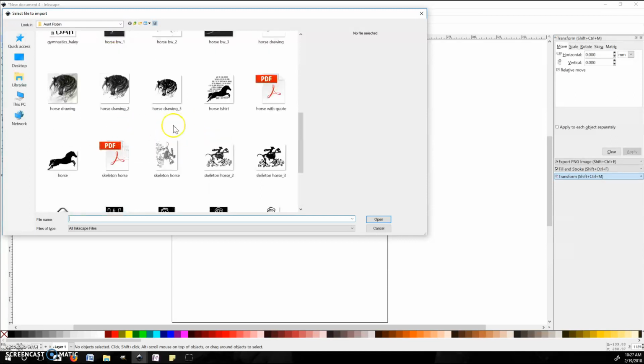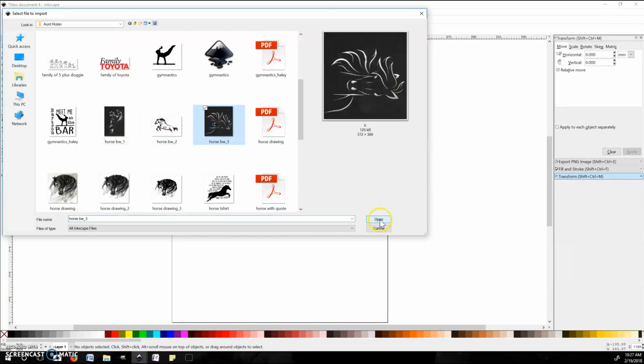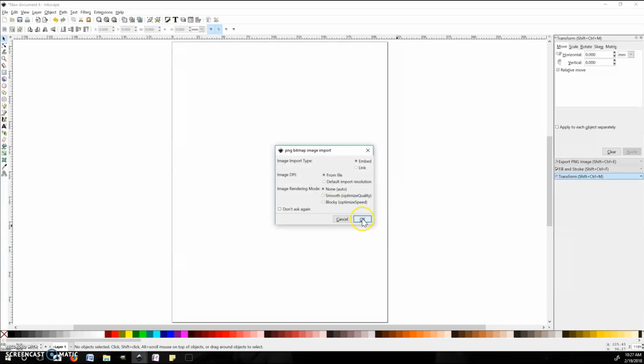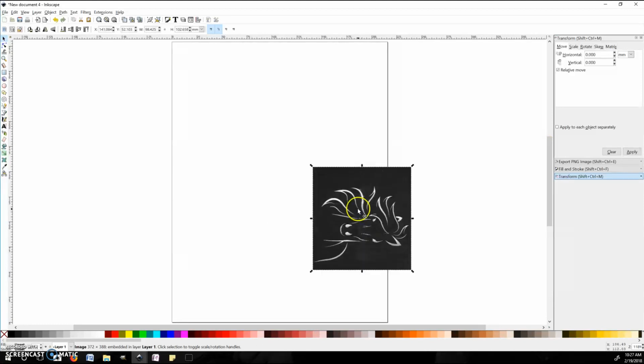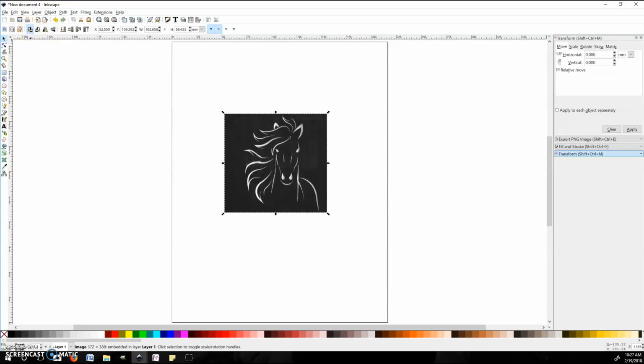So let's find our black and white horse 3. Here it is. Very pretty. We're going to open. Just going to click OK. And there she is. Okay. Well, let's turn her. Up here are our turn, so we can turn her. And this is our flip, so we can flip her. Oh, shoot. And this is also a flip, but we don't want her flipped that way. So that's what those 4 are up here.